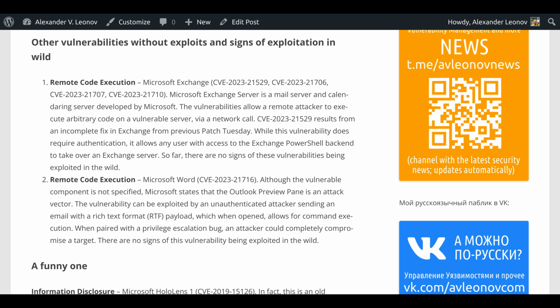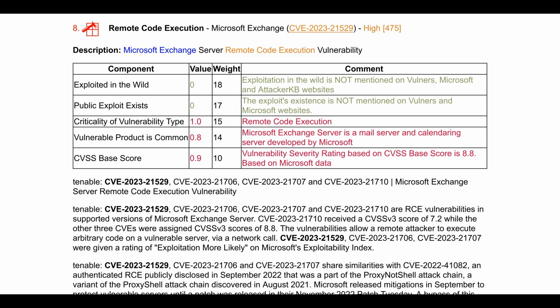Other vulnerabilities without exploits and signs of exploitation in the wild. Remote code execution in Microsoft Exchange, CVE-2023-21529, CVE-2023-21706, CVE-2023-21707, CVE-2023-21710. Microsoft Exchange Server is a mail server and calendaring server developed by Microsoft.